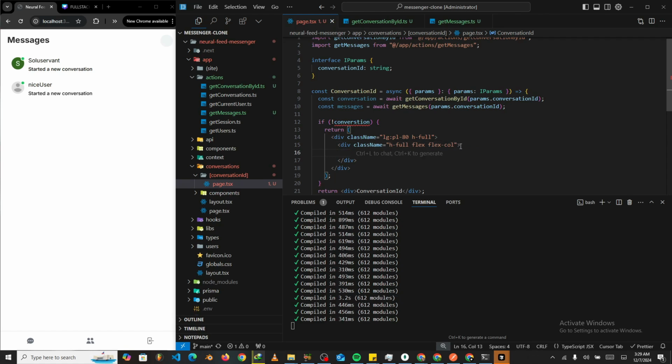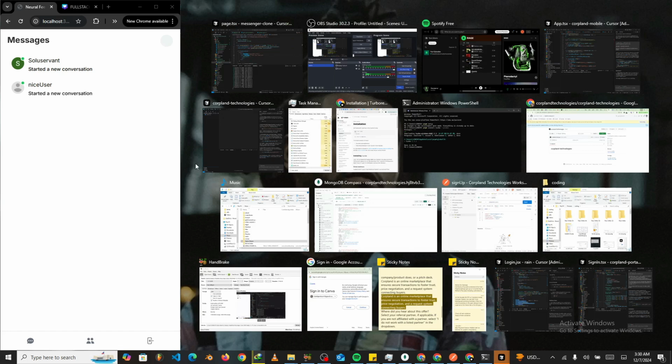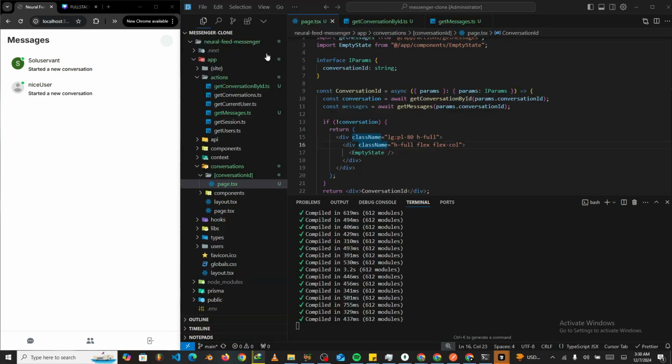Then inside here, what we are going to do is write the empty state. All right, nice and clean. Then this one we have to set it to also conversation. Okay, so right after we've been able to do this, if we want to see the changes, I think for the most part we need to expand or something like that. So yeah, messenger clone, yeah.